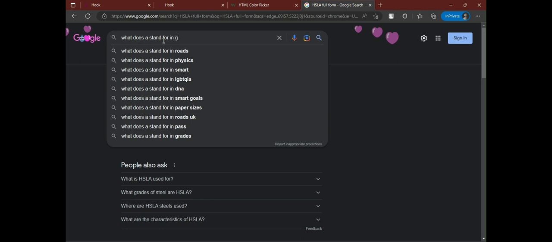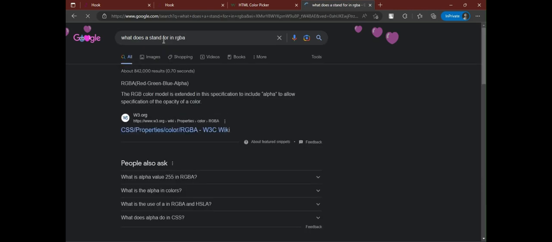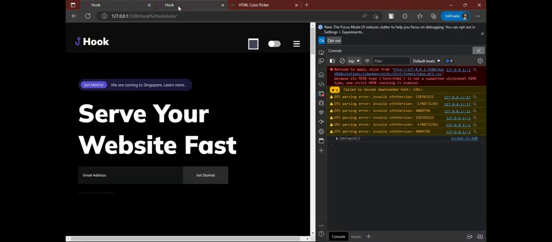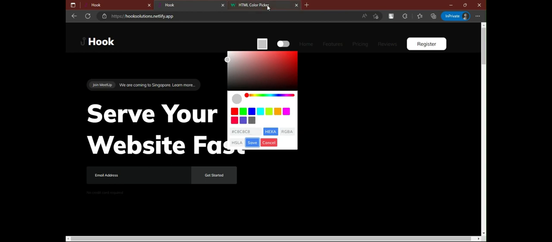Or in RGBA. Oh, it's not for alpha. I thought it had a more meaningful word behind it. Oh well, alpha. Anyways, this obviously controls the opacity.